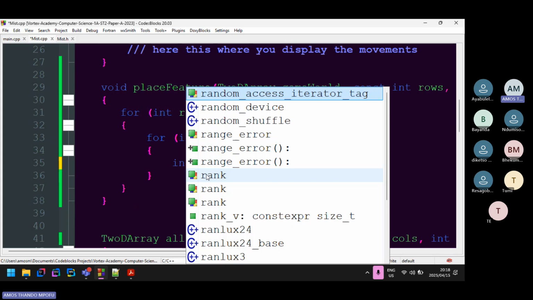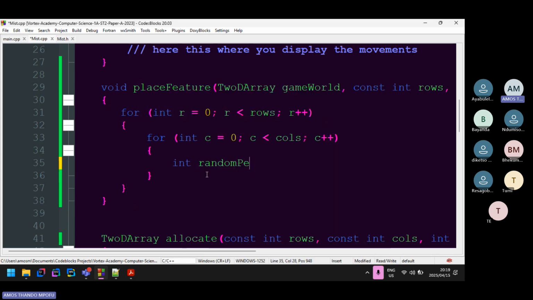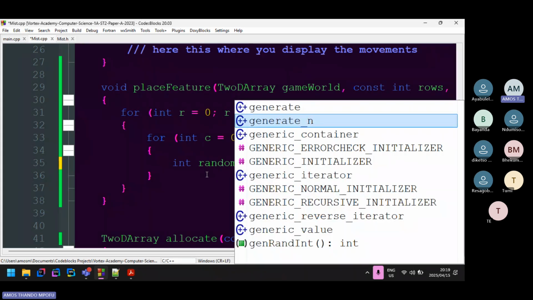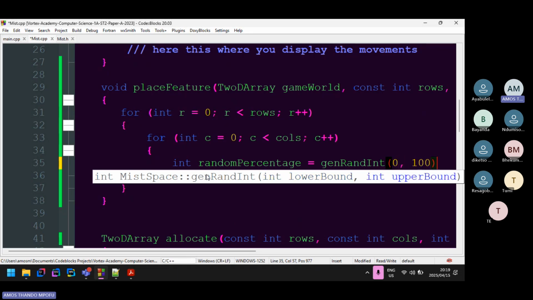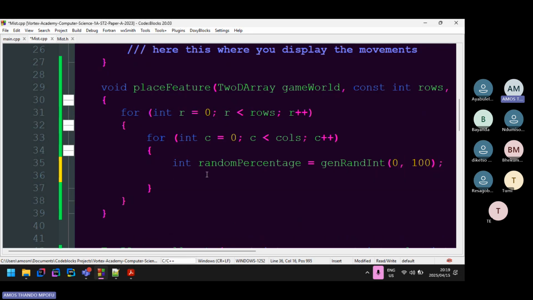So int, I'm going to call it random percentage. I'm going to generate a random percentage. Remember, we have a generate function for that. So generate int starting from 0 up until 100. It starts at exactly 0%, it stops at exactly 100%. So it's a random percentage between 0 and 100. Then that percentage that gets generated, we check if it is within range of the probability, right?